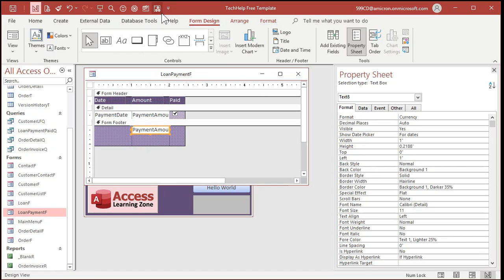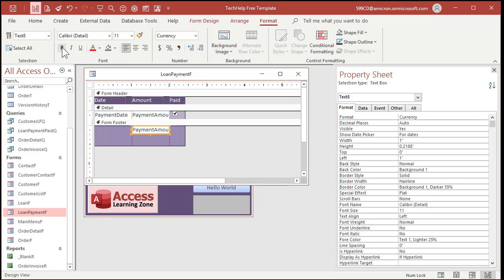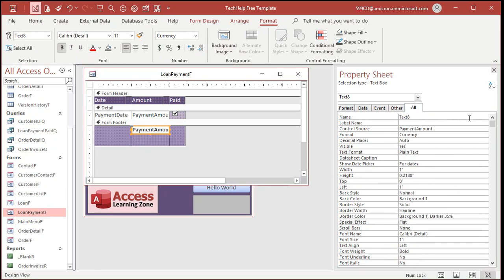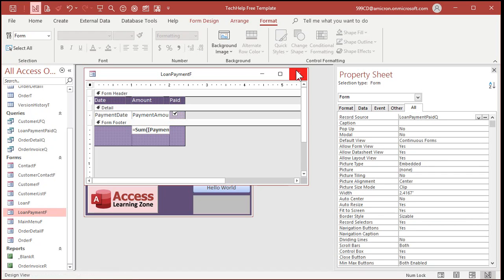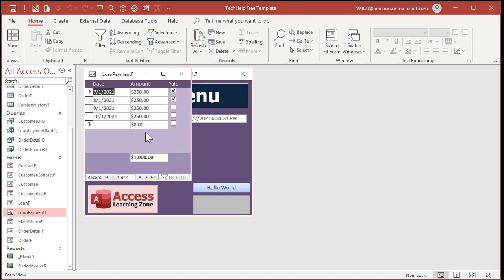All right, so there's the total. I'm going to bold that one, in fact. Where's the Format tab? Format, bold. Come over here. Go to the All tab. This is going to be equals the sum of payment amount. Sum payment amount. Okay, let's see what that looks like. Save it, close it, open it back up. There's the sum. And when this is a subform, you'll only see the payments for the loan that you're on.